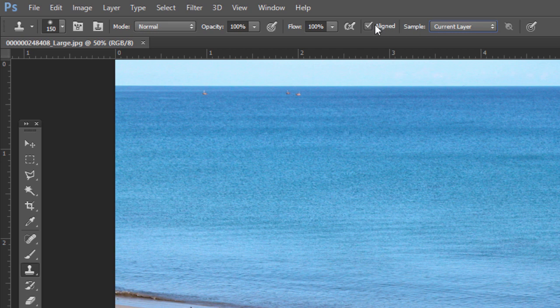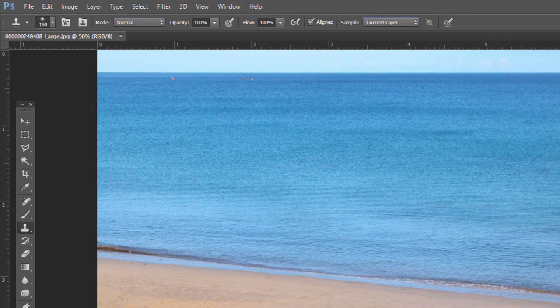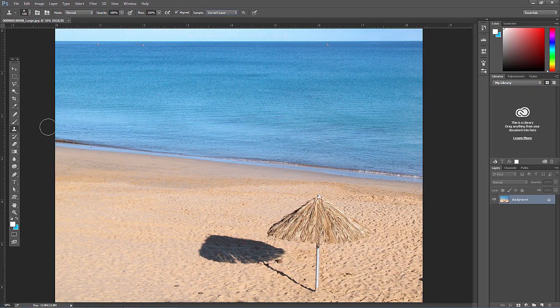But that one is good to be familiar with. And then also aligned. By default I would keep that checked, and I'm going to show you the difference here. So to start your source area, hold Alt on the PC or Option on the Mac, and you notice it changes the cursor here, a little bit smaller circle. You just click and let go, and now when you hover over here, it's telling me what it's going to bring in. It's going to bring in these pixels right where we Alt-clicked or Option-clicked.